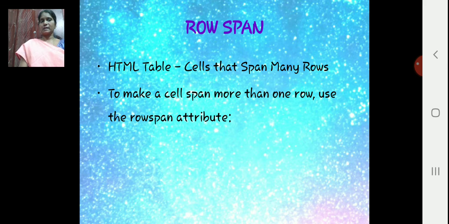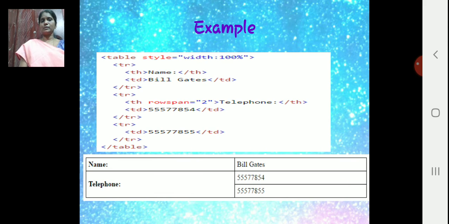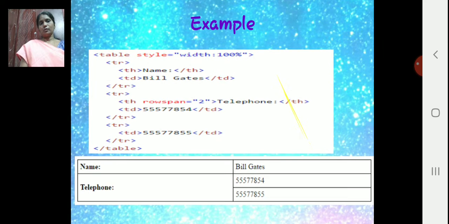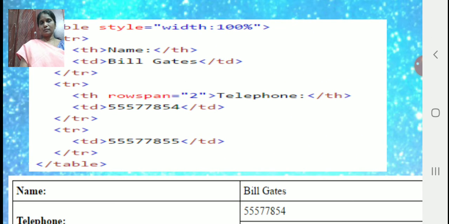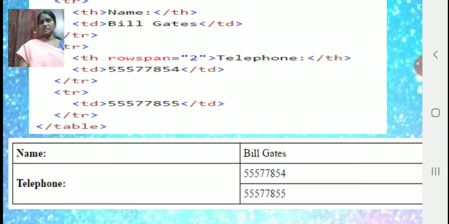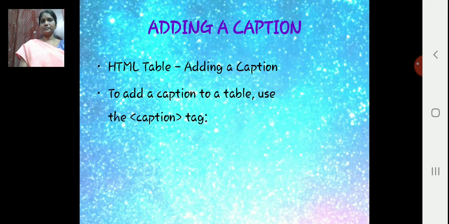Then row span. Row span is the same thing, dividing a row into 2 or many divisions. The particular attribute name is rowspan, ROWSPAN. So I zoom in. Rowspan 2: we are going to divide one row into 2 divisions. See, one row will be divided into 2. So this is called row span.